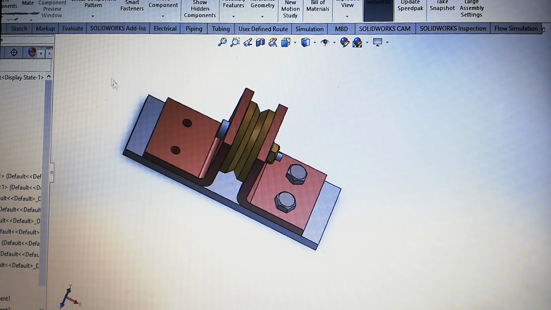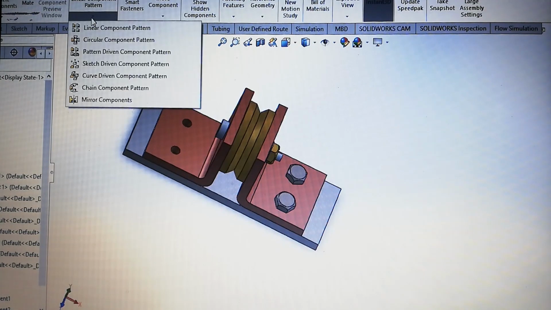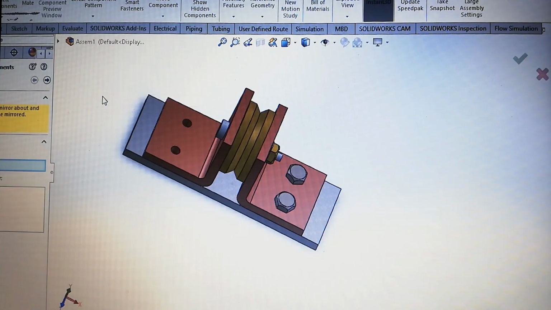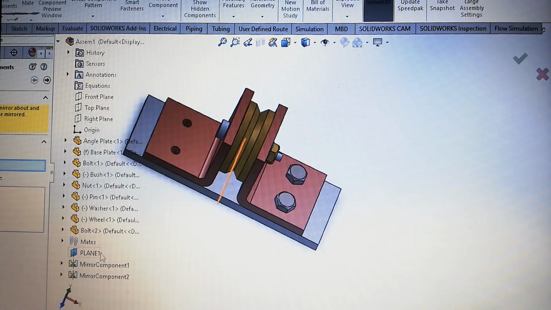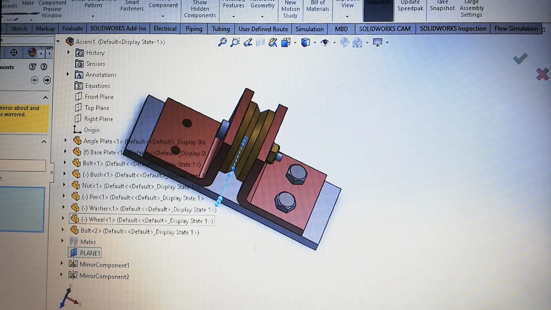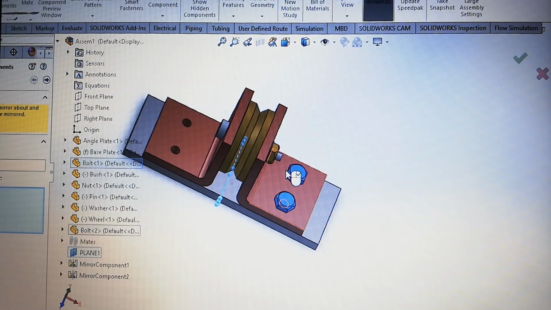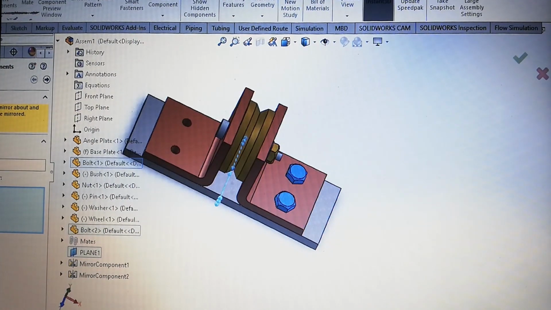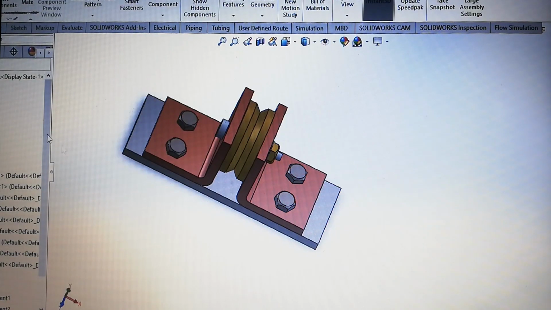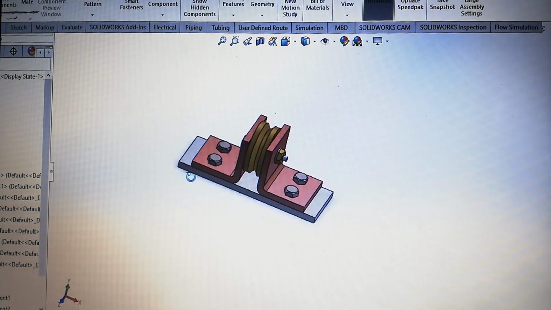So what we are doing is mirror components. Mirror plane is required. The mirror plane is plane 1. Select plane 1. Then components to mirror. We have to select the component. Component 1, Control, Component 2. Okay. Done. This is the final assembly, right?